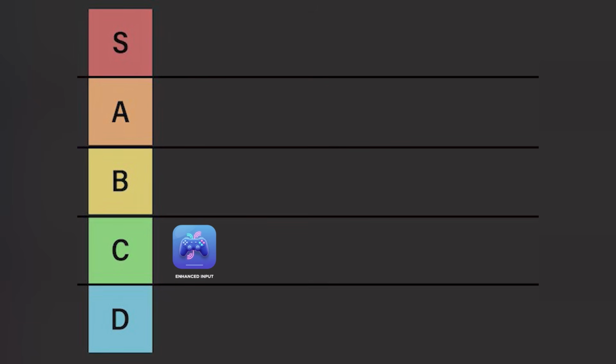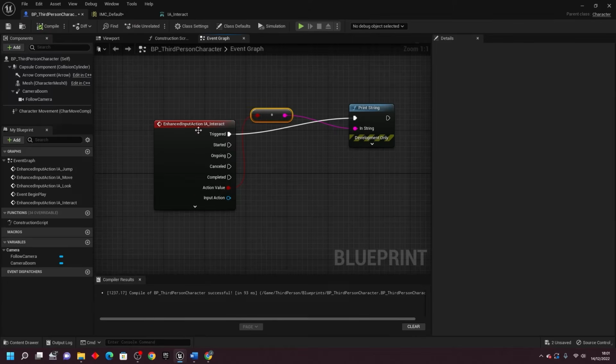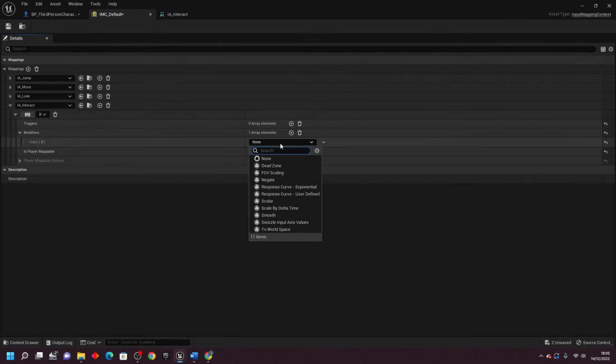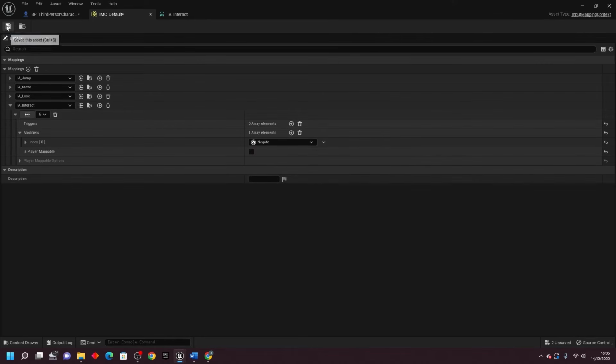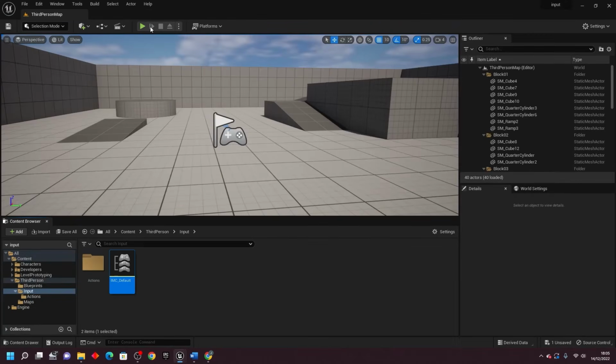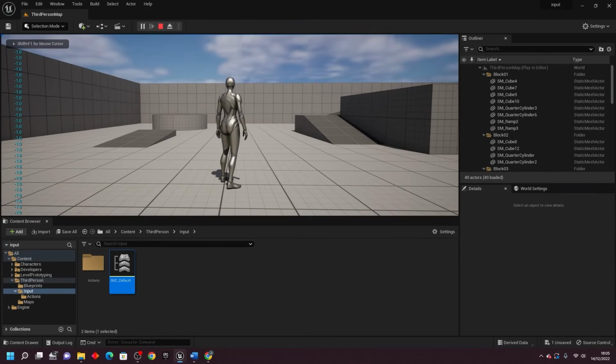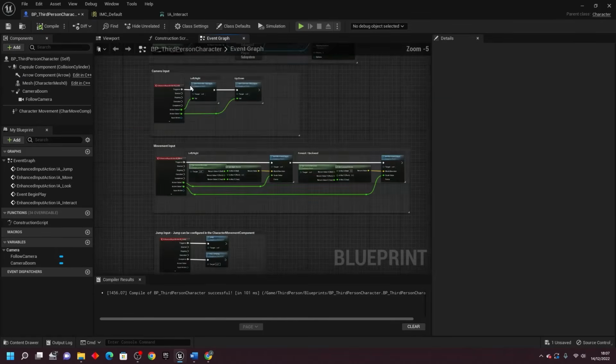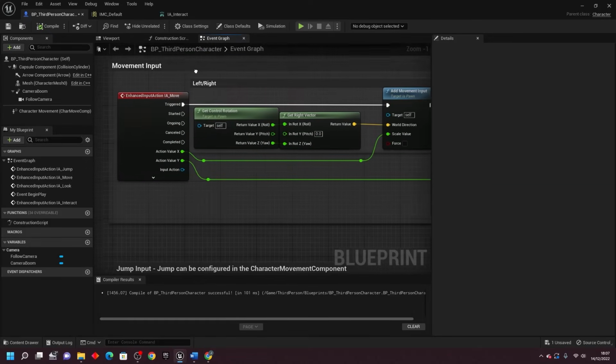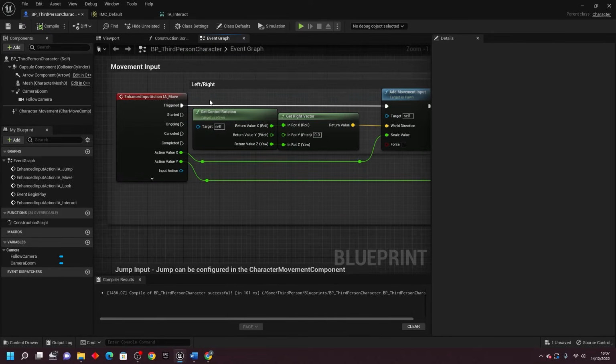Starting off in C tier, we have the Enhanced Input System. This was first introduced in Unreal Engine version 5.1 and it's a more flexible system compared to the old one. It was used to replace the old system of setting up inputs, although a lot of people found the transition kind of frustrating as the old system was more simple to set up and honestly it didn't necessarily need to be removed. But the Enhanced Input System has a lot more features and flexibility.